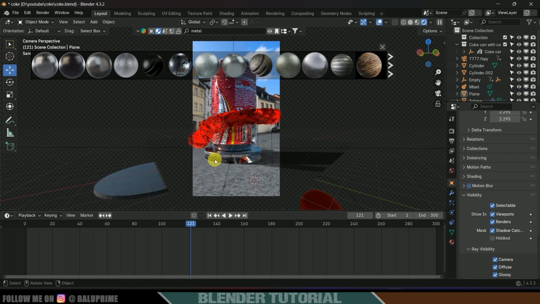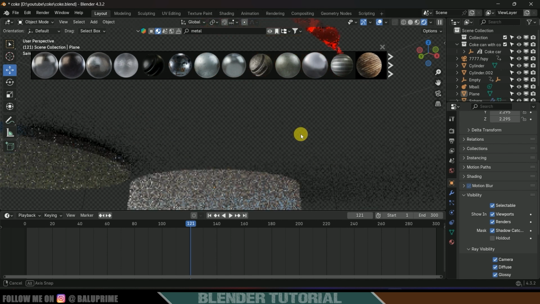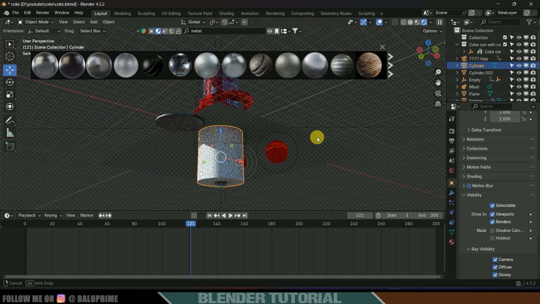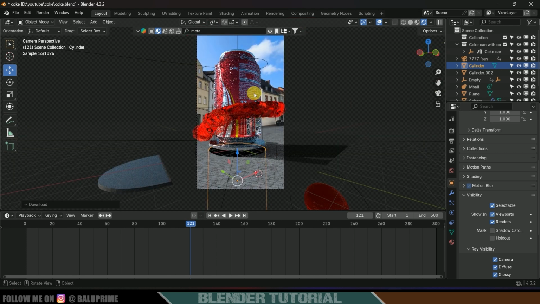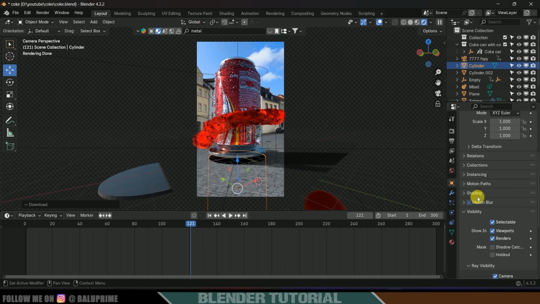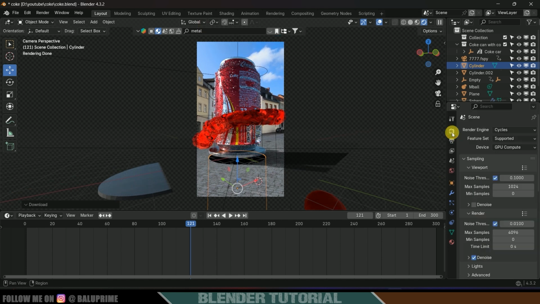So I think we are getting the reflections of this onto the base. It's okay. And also we got a cylinder right here. So let's select the cylinder. For that cylinder also, I will add this metal. So now we got this Coke model along with the liquid rotating around this can. Nice. So now let's come to the render properties here.